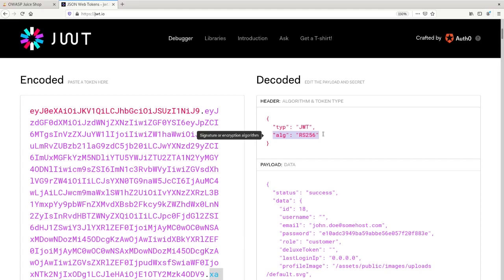We will replace the alg property in the JWT header of our token by none, then change some data in the payload section and remove the signature. If Juice Shop is vulnerable, our tampered JWT should be accepted. Let's copy and paste the JWT header into our terminal to decode it.